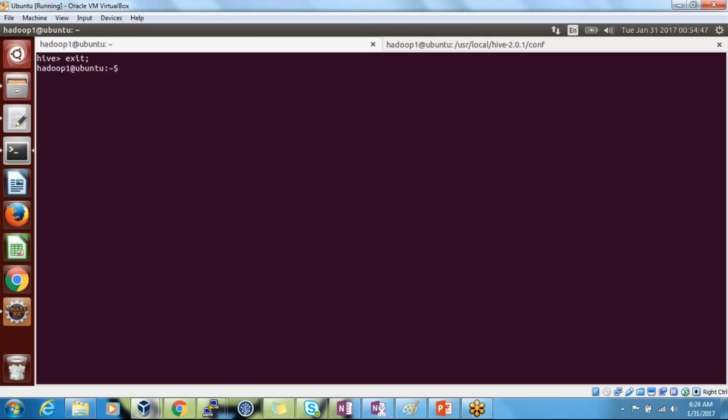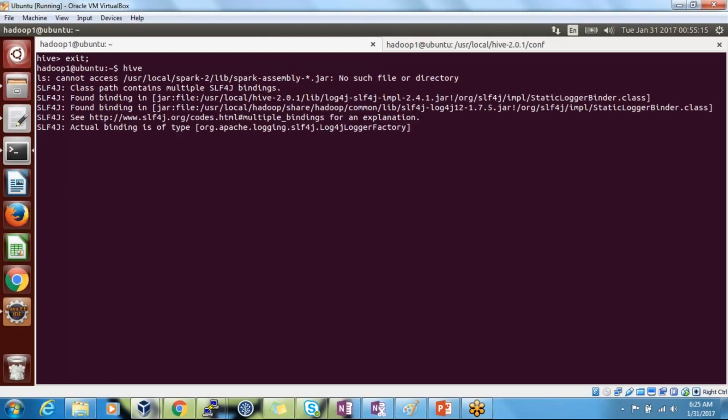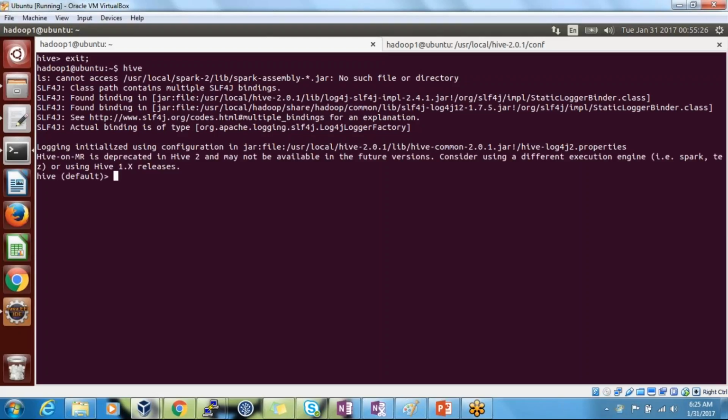Now whatever jar we had added before in the terminal, not in hiverc, will not be available now, because that lasts only until the shell exists. The temporary function we created is also available only while the terminal is available. Now again I'm getting into Hive. While loading Hive, it has to load the jar we have added. That's one way to make your jar permanently available.